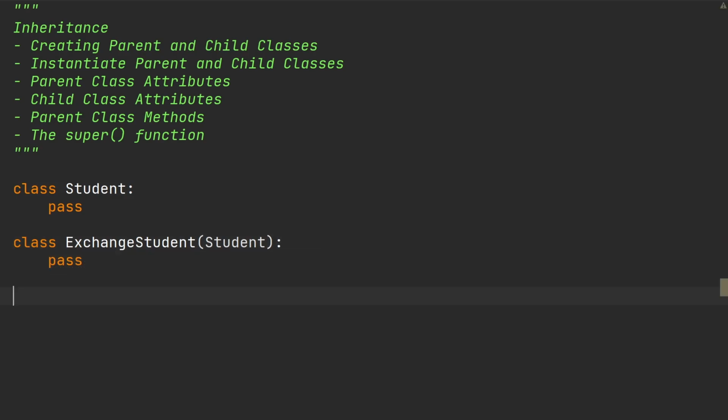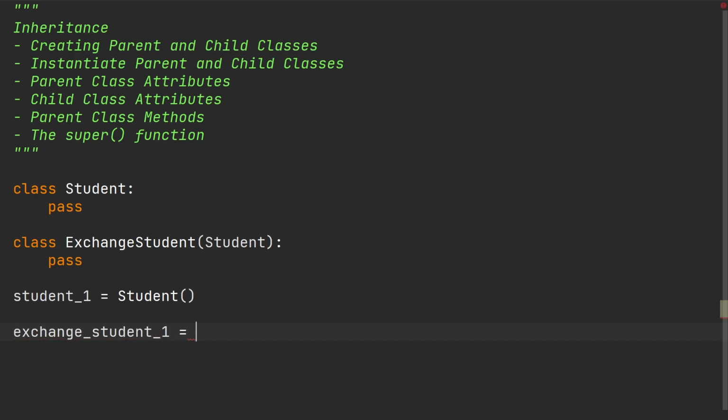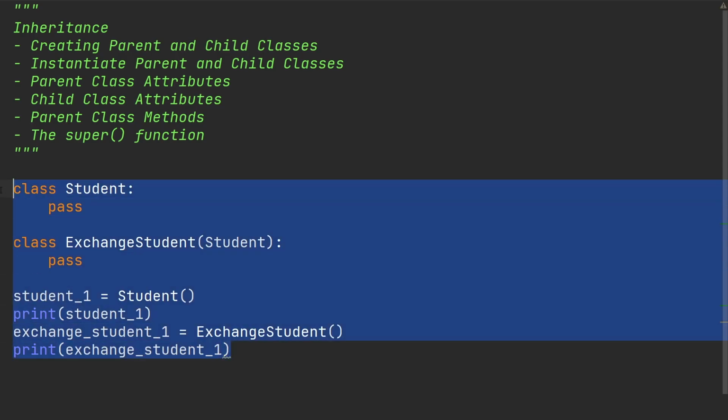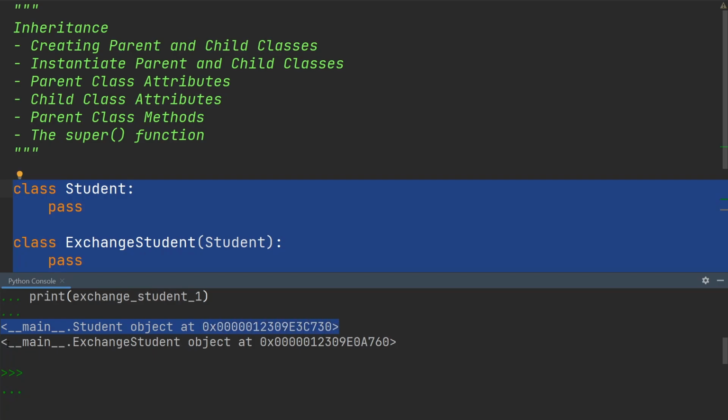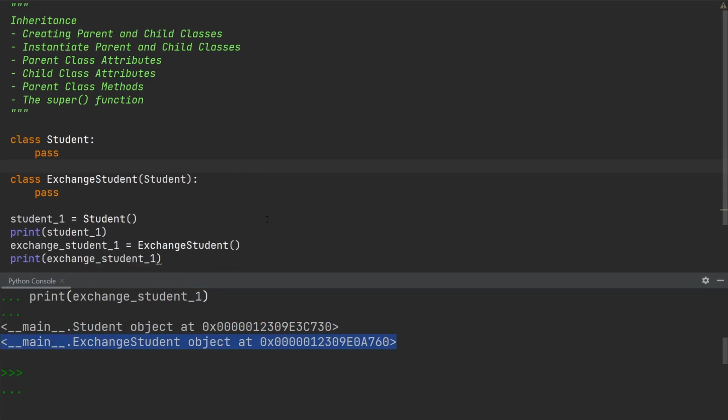And equally, this class is not going to do anything for the moment, so we're also going to write pass underneath. Even though both of these classes don't do anything at the moment, we can already make instances of both of these classes. To create an instance of the Student class, we can write student_1 equals Student. And similarly, if we want to create an instance of the child class ExchangeStudent, we can write exchange_student_1 is equal to ExchangeStudent. If we now go ahead and print student_1 and subsequently print exchange_student_1, we will see in the console output that we have a Student object and an ExchangeStudent object that we've created.